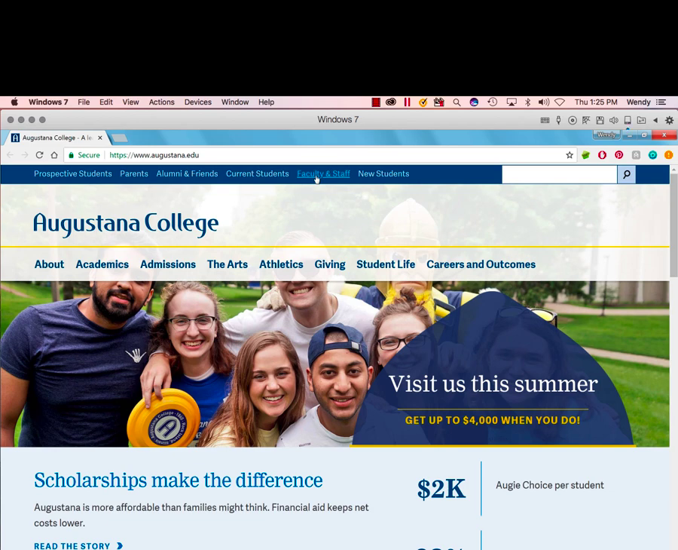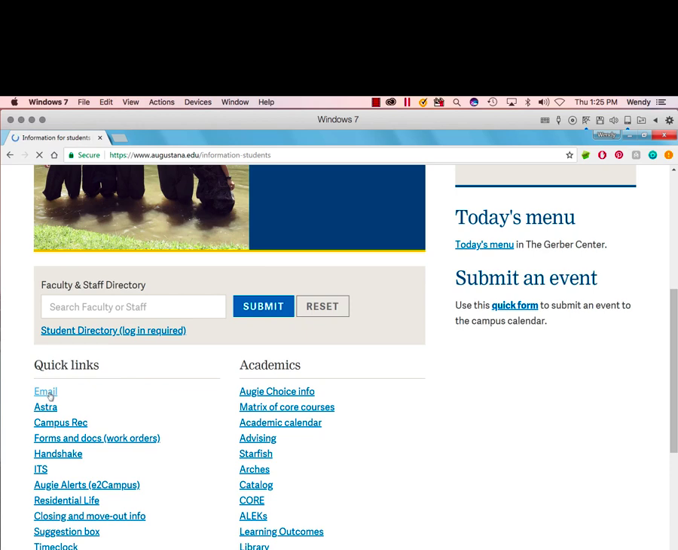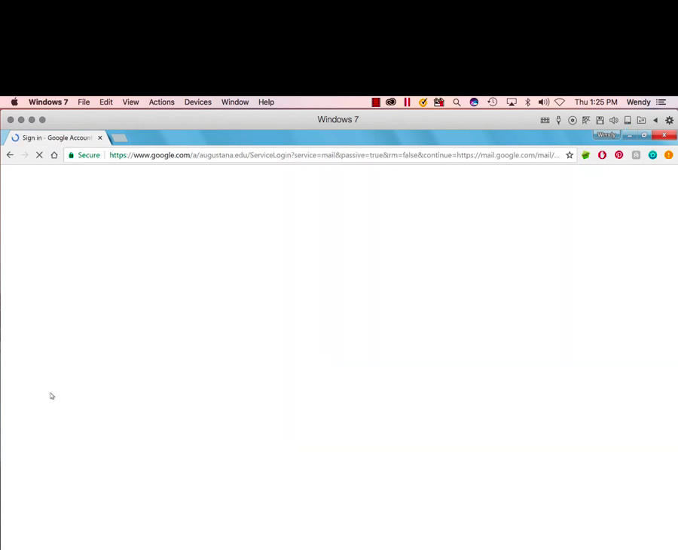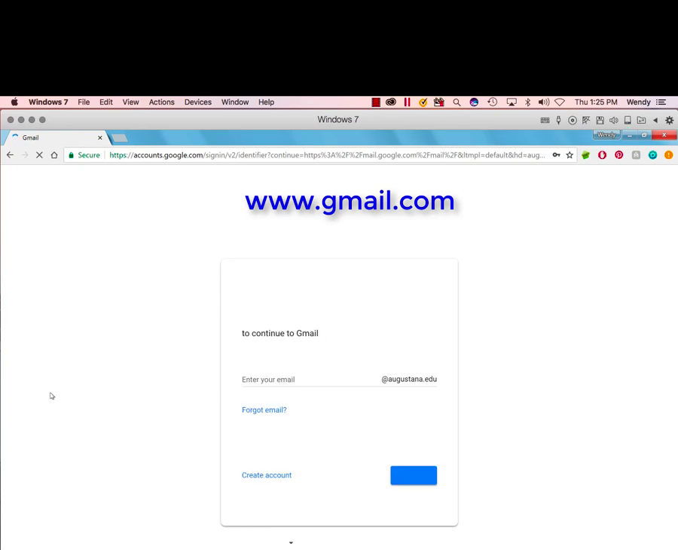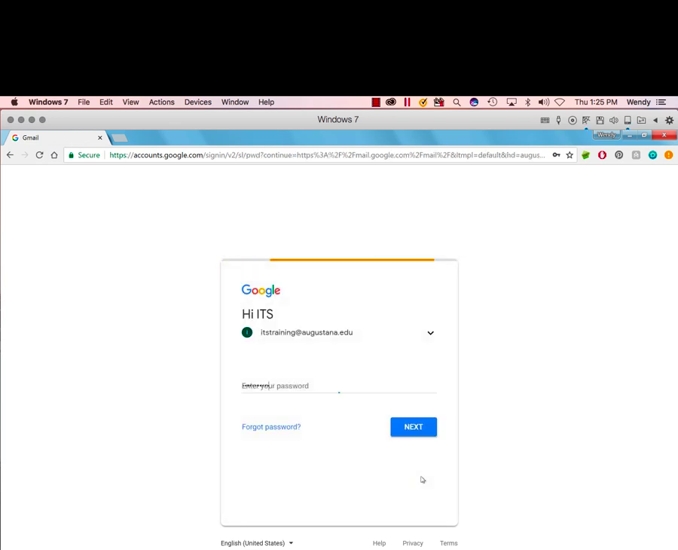One way to get to Gmail is to click on Current Students, Email, or you can just go ahead and type www.gmail.com. I'm going to go ahead and log in. Make sure it has @augustana.edu. You may have to type that. Type your password in. This should be the same as all of your other passwords. Your Moodle, your Arches to log into computers.